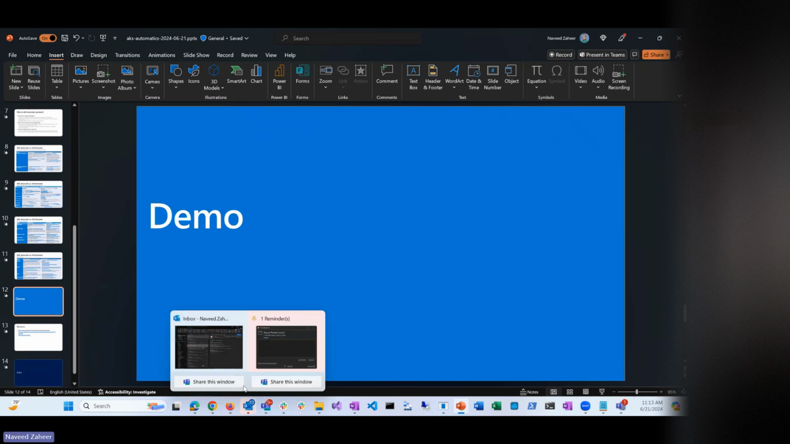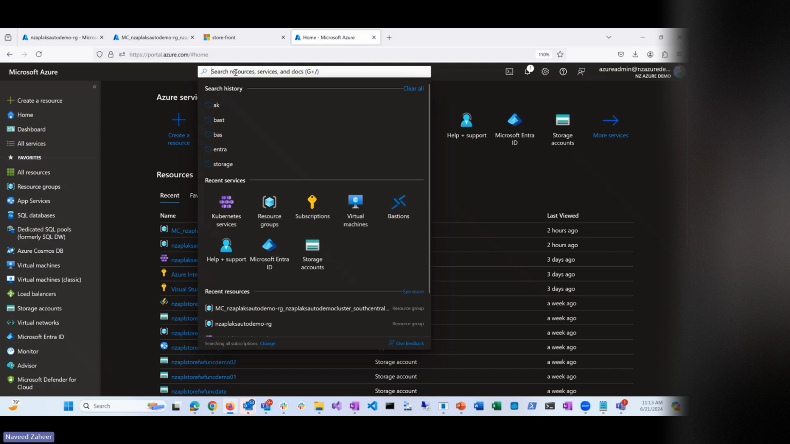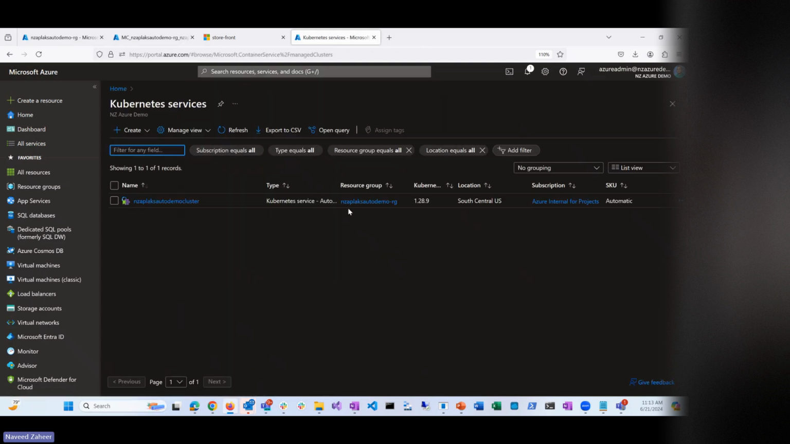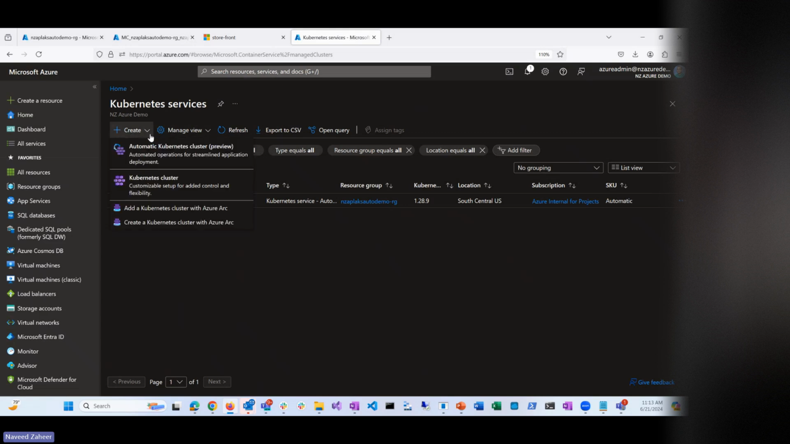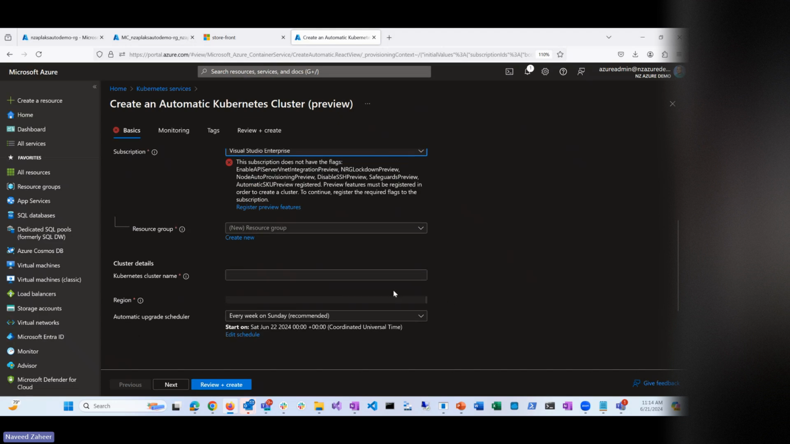Okay. So first of all, let's go in here, and if I type in AKS, I will select Kubernetes services. It shows I already have a service created. If I want to create one, as you can see, there are two options. These are managed Kubernetes. There are two offerings. One is Kubernetes cluster, which is the standard offering, and then in preview you have the automatic Kubernetes cluster offering.